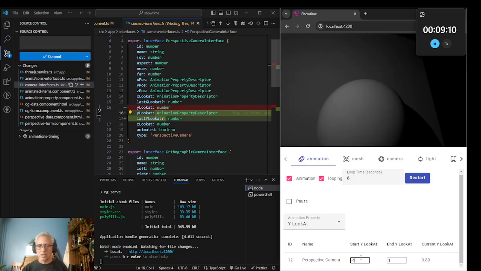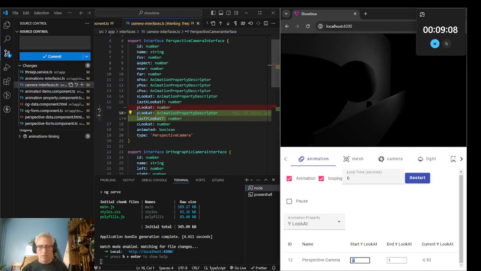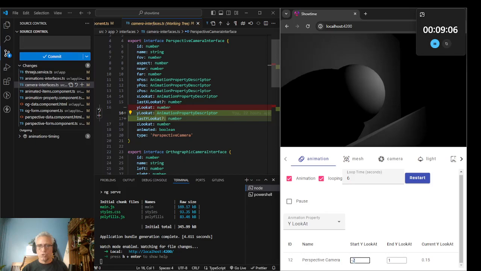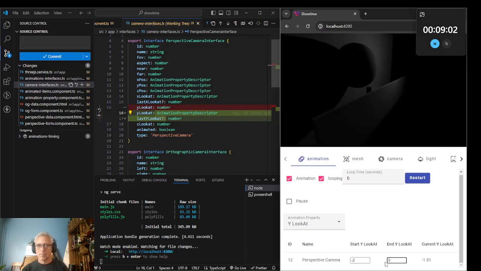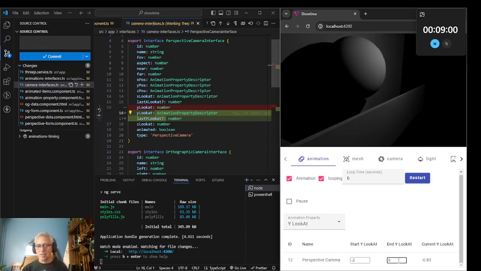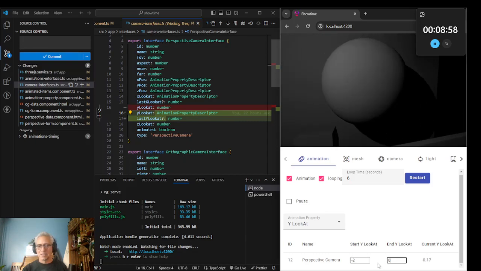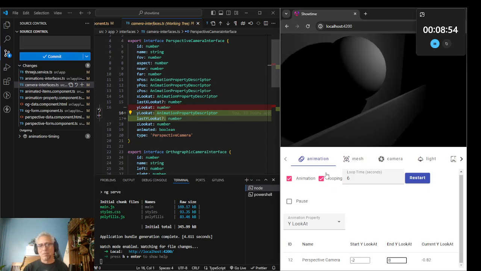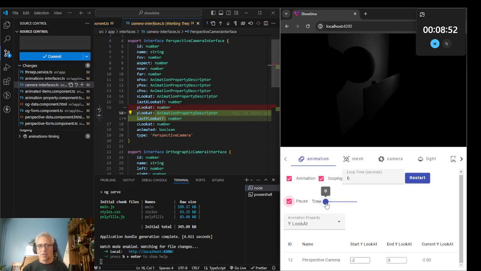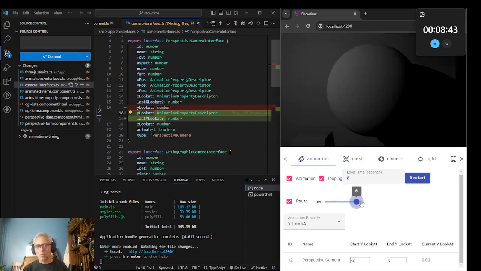So let's try maybe -2 and then 0. Although the 1 was pretty crazy. So let me pause this. At the very beginning, the middle of it is looking down at 2, and then at the end it's looking at 0, which is what it said.